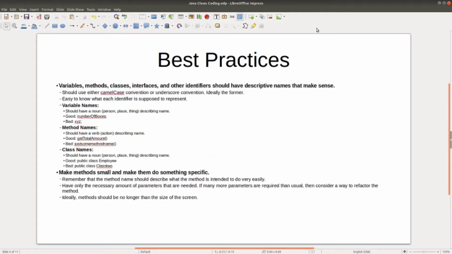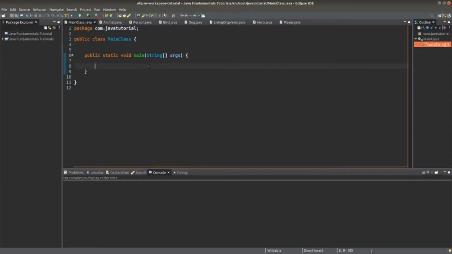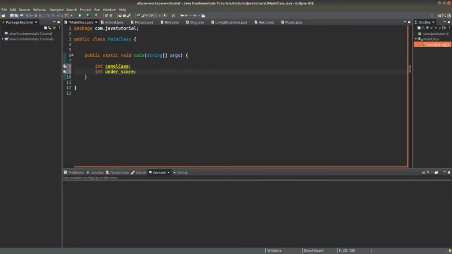Regarding best practices, variables, methods, classes, interfaces, and other identifiers should have descriptive names that make sense. Essentially, with these identifiers you'll be able to instantly know what it's supposed to do. These identifiers should either use camel case convention or underscore convention, ideally the former. So I'm here in the code editor, and basically what camel case means is using something like this, for example, and underscore is like this. While both are good, camel case is usually the preferred way. Of course, depending on who you work with, they might have their own preferences as well.